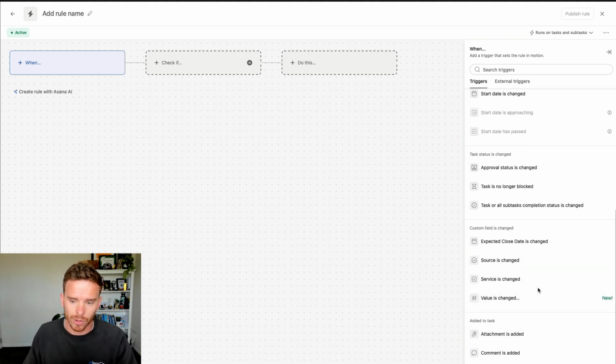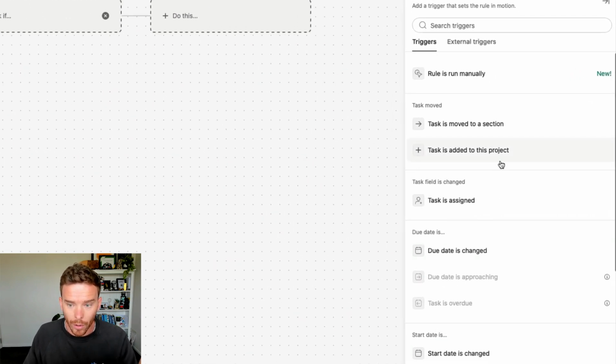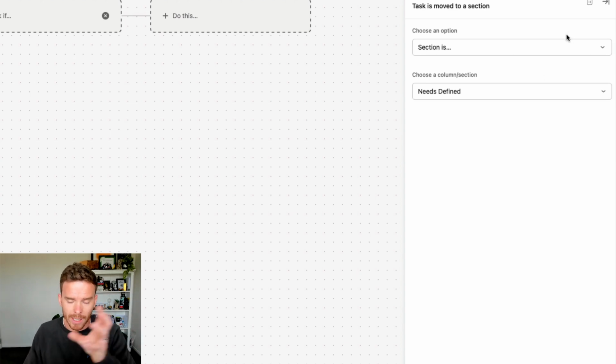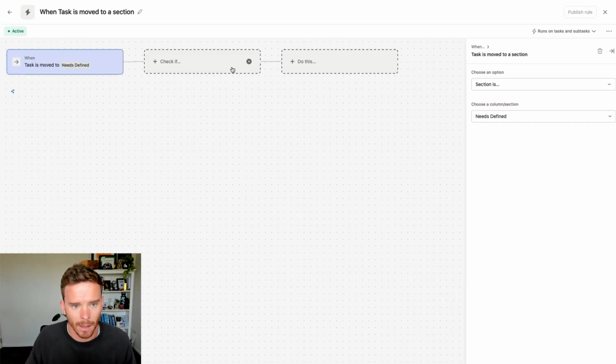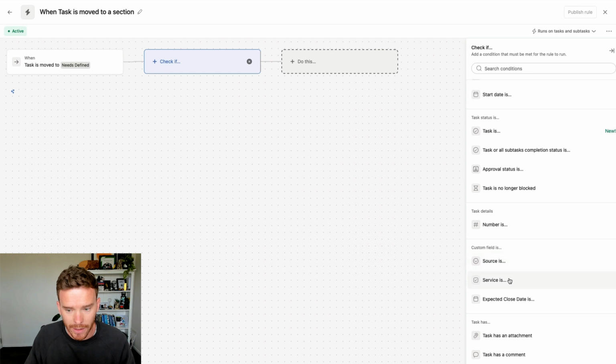We can trigger rules to run when things like maybe our expected close date is changed or the service is changed. Or in this case, I'm going to do when a task is moved to a section. And I'm going to choose here when the section is, let's just say, needs defined, that when I move my task into that section, that's my trigger for this rule. I could put a check in here if I want to only run this rule on certain types of tasks, maybe with a certain service or source, but I'm going to skip that for now.